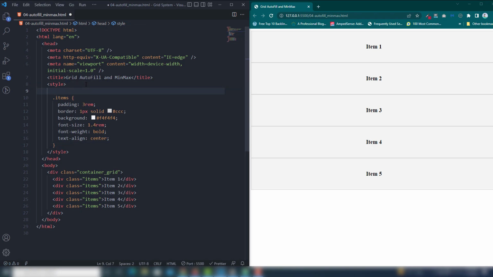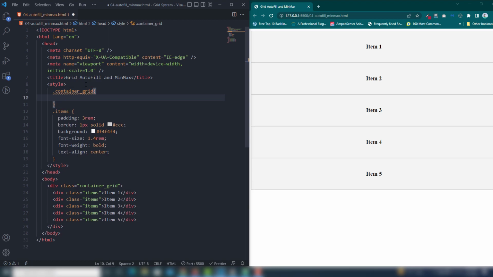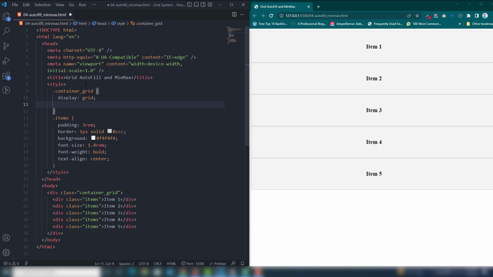So I'm gonna select the container underscore grid. The first thing is, you know all about the grid. I'm gonna use display grid, save, right? And then I'm gonna add the grid template columns, and we know all about how you can assign the columns, like pixel based or percentage based, or you can use auto, and also you can use 1FR, 2FR, or 3FR, right? But this time I'm going to show you another way.